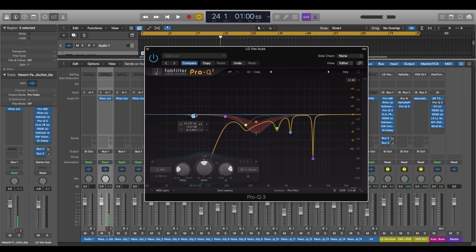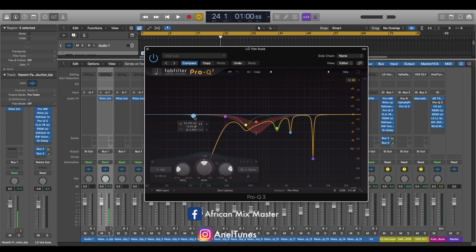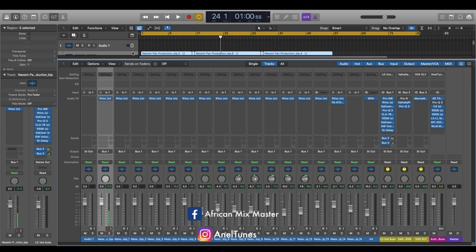Amazing, amazing plugin. Not to say, let me make this clear, I don't use all these parameters every time I'm working. It depends on the situation that arises. And a very beautiful EQ.